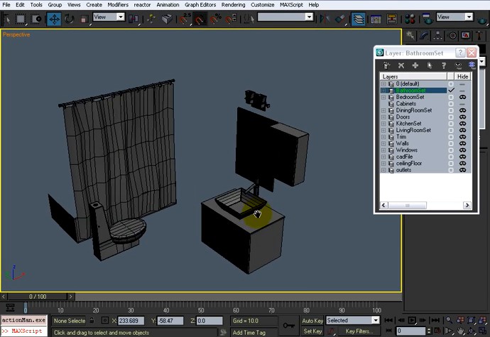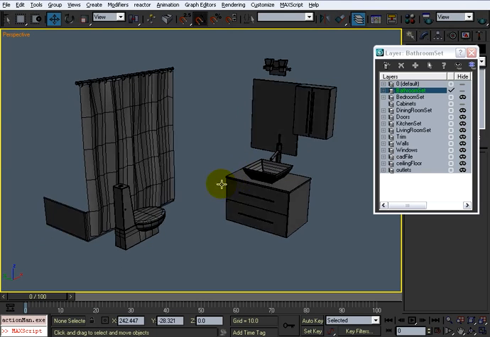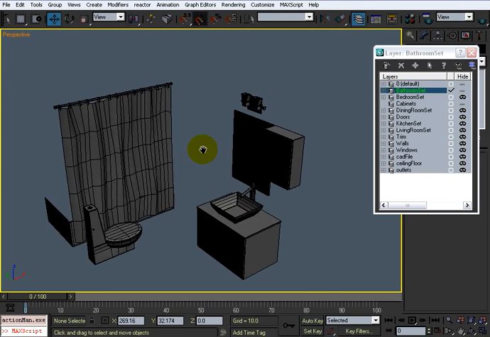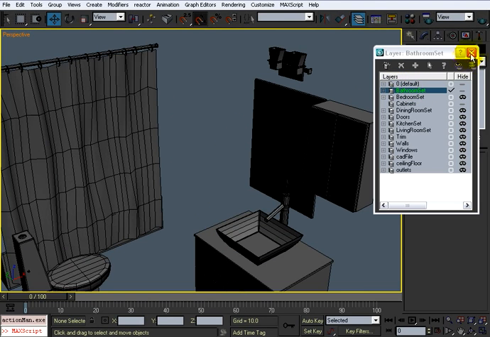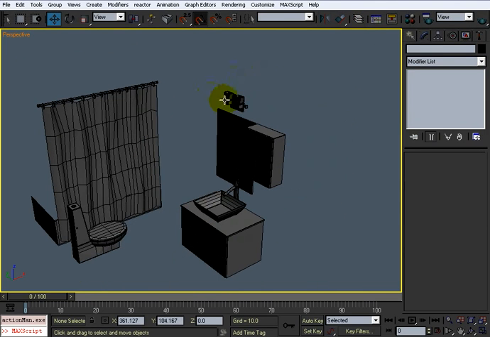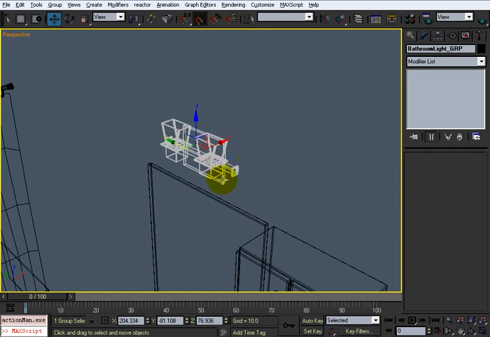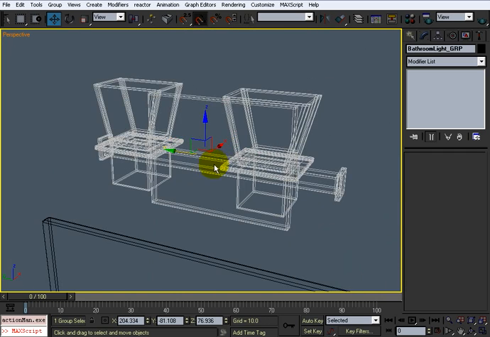Okay, in this vid what I'm going to do is create a couple of towels and put them over a little towel bar next to the shower. I've got the bathroom set layer highlighted, and I'm going to steal that bar from this vanity light right here.